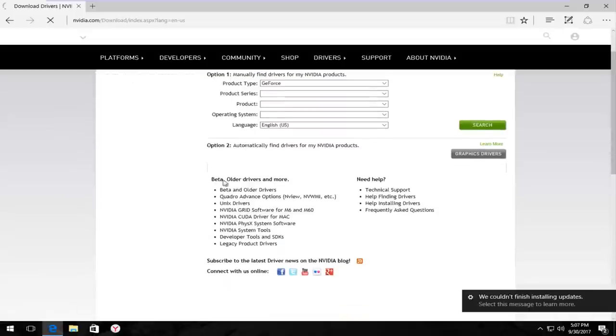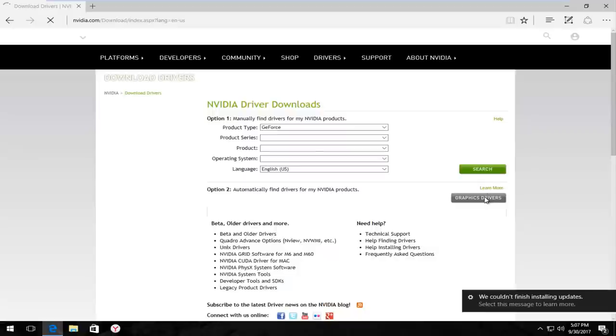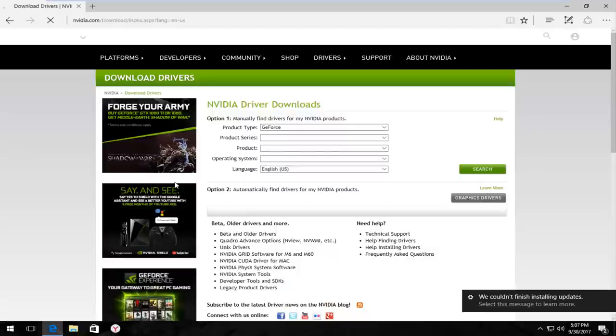And we can see they have a tool here for option 2, automatically find drivers for my NVIDIA products. And then you would just download your respective graphics card through that, and hopefully your problem has been resolved at that point.